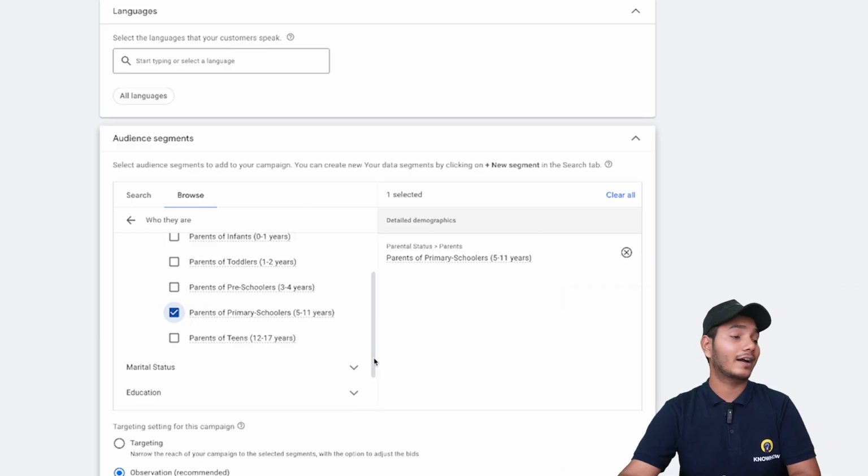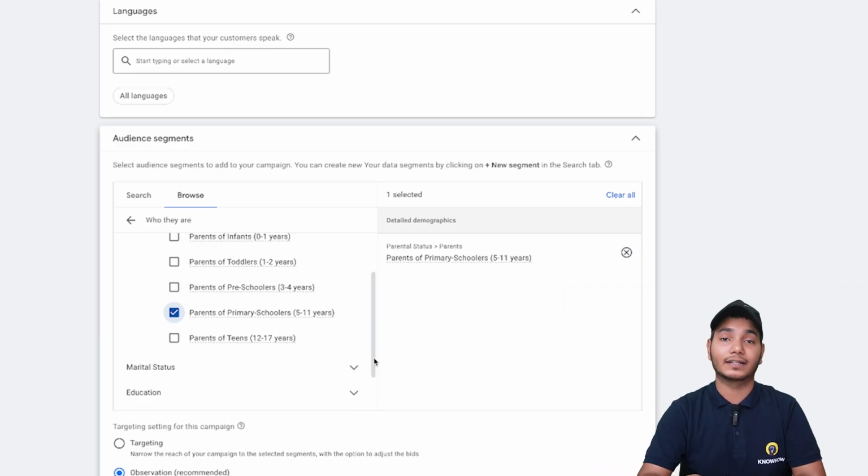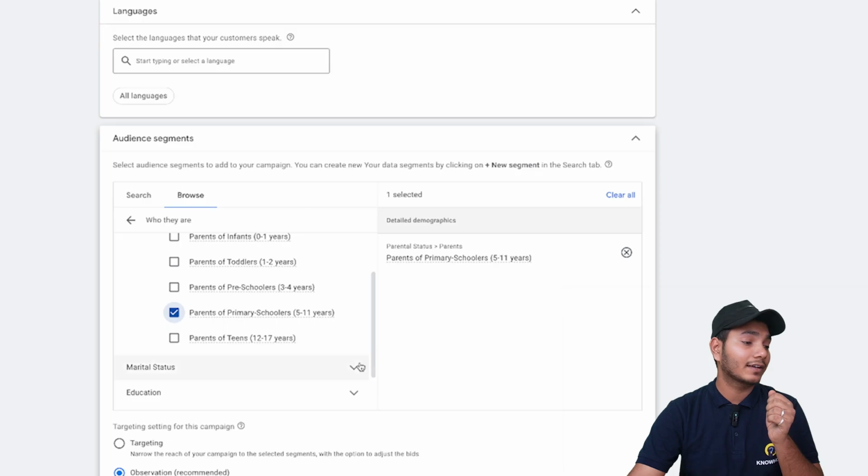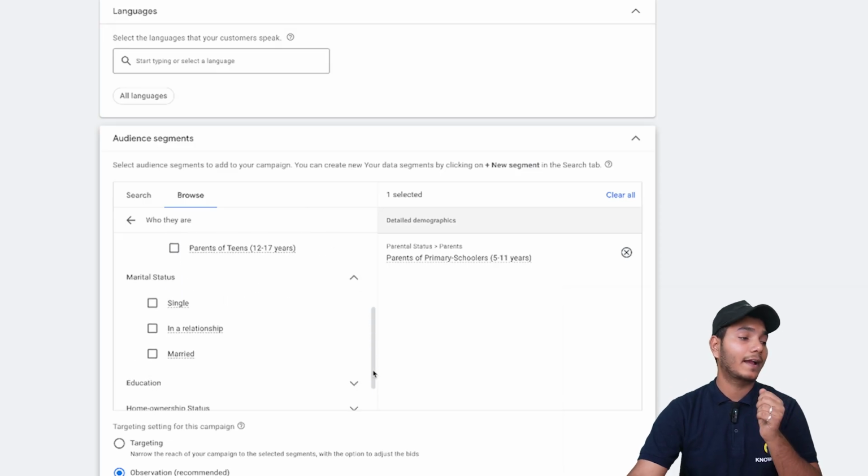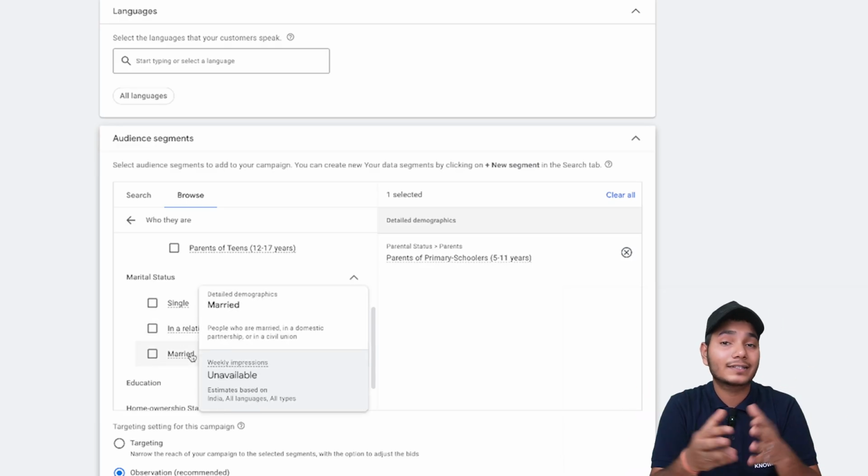So here you are targeting parents, not their kids. After this comes marital status, and in marital status there are 3 segments: single, in a relationship, or married. So try to understand here.